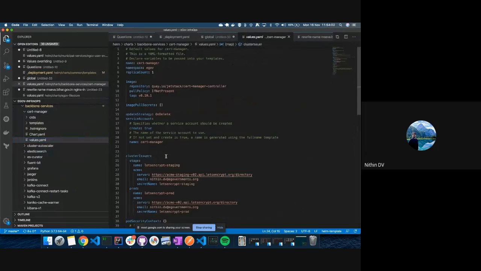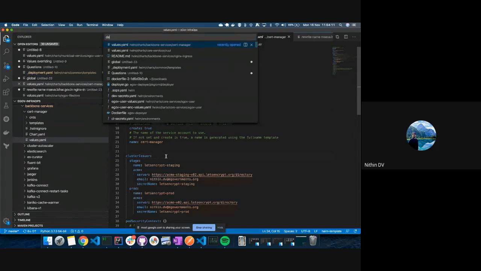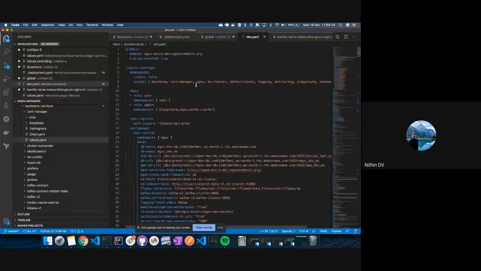We use mainly just Let's Encrypt staging and Let's Encrypt for certificates. It's a good recommended practice to always start with staging. Whenever you are doing Let's Encrypt, you always start the root ingress with Let's Encrypt staging, because Let's Encrypt prod will have certain limitations as to the number of certificates you can issue.